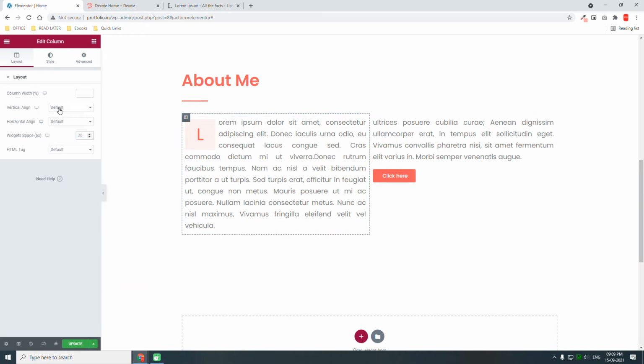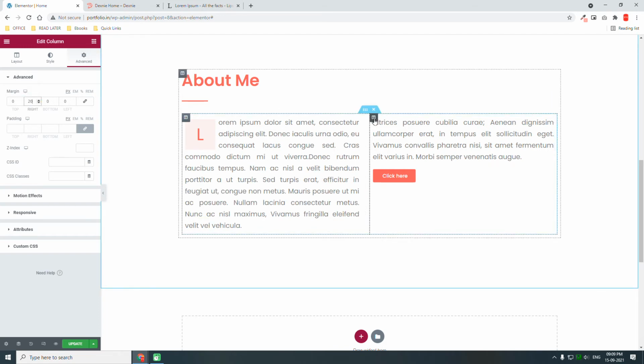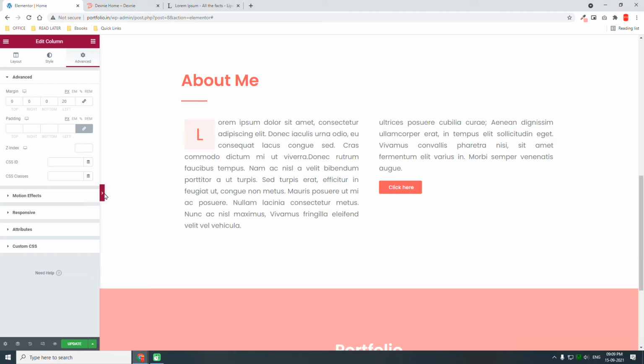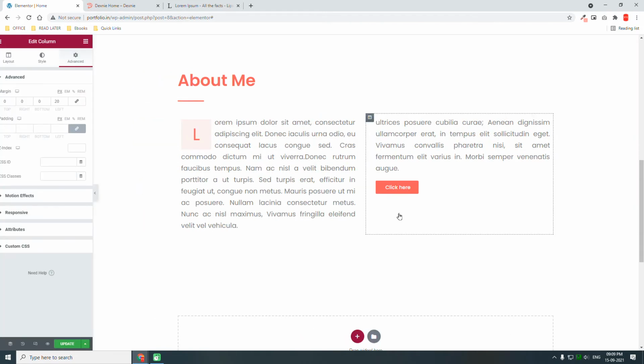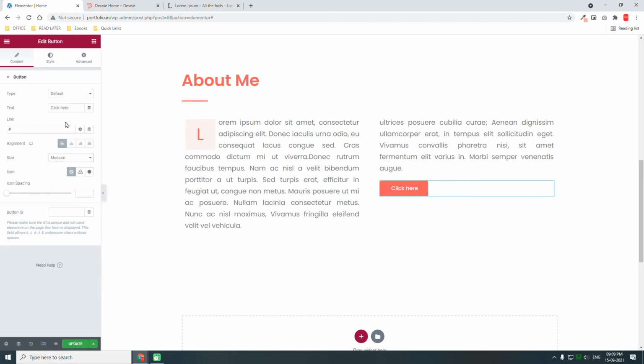In that case, go to advanced margin, to the right about 20. Same here in this column, left margin about 20 pixels. Okay, there is this 40 pixel inner space margin. And for the button, medium size, hire me, link to container space.